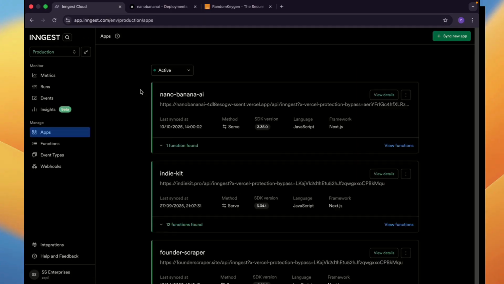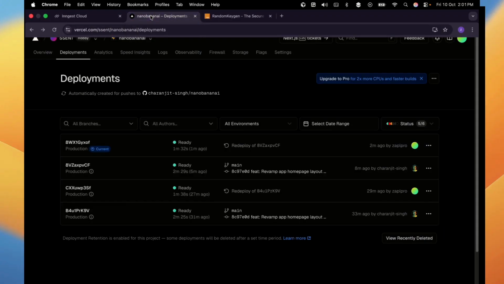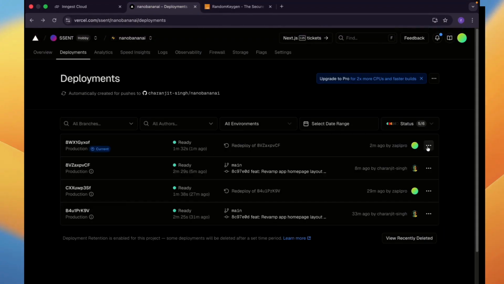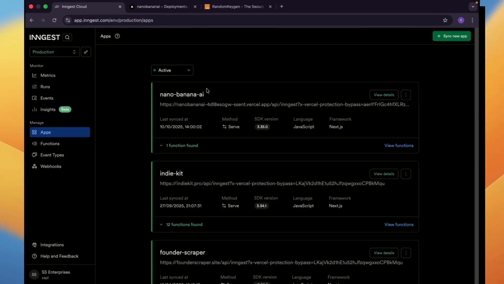Let's reload this page. Here you can see your app has been synced. If in any case your application is still not deployed, what you can do is you can click on this three dot menu and click on redeploy in order to redeploy your Vercel application. So that way your Inngest and your Vercel can be connected, and this is how you can deploy your Inngest application.